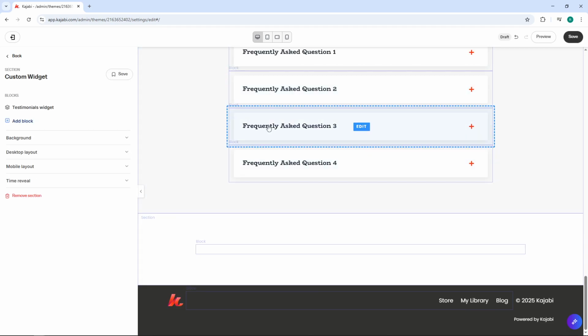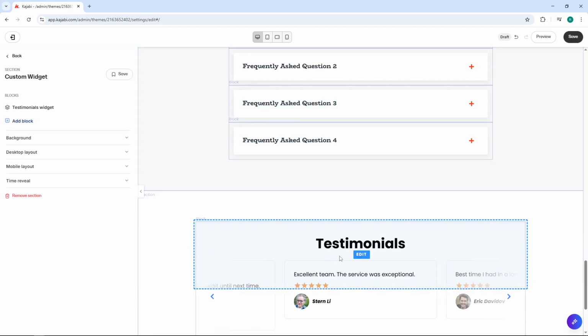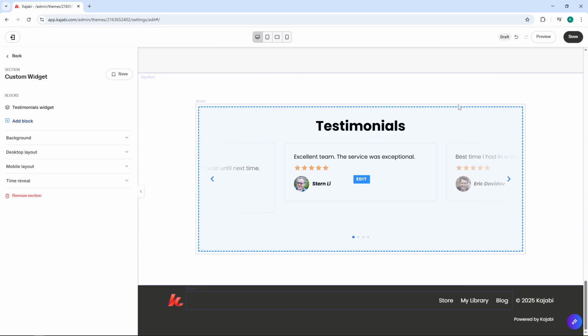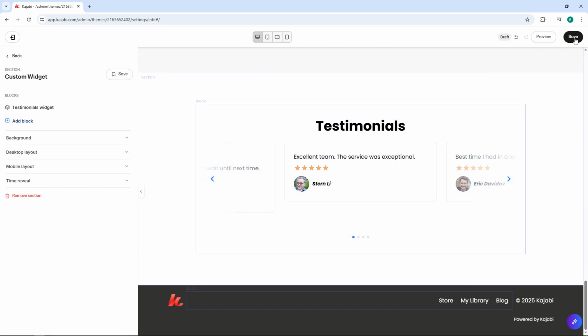This will add the testimonial slider directly to your page. Finally, hit the Save button at the top right of your screen to lock in all your edits.